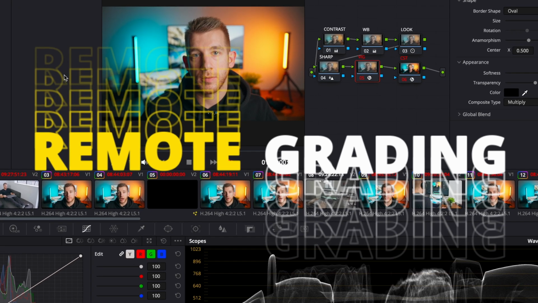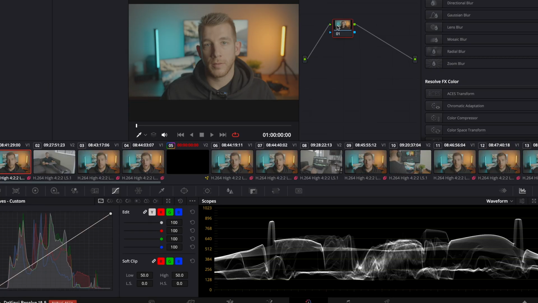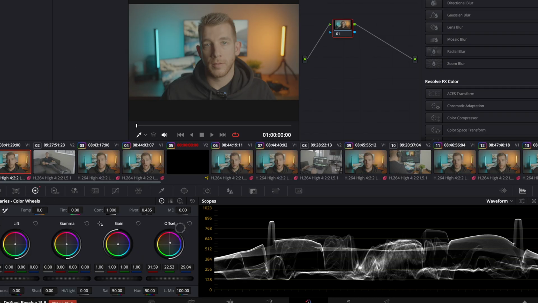Before you start grading your clip, right-click the clip and select Use Remote Grades. Now when you make a change to one of the clips, it will automatically apply the same color grade to the whole video file wherever those clips are on your timeline.